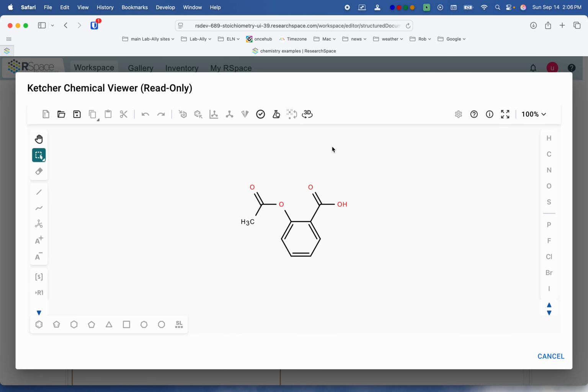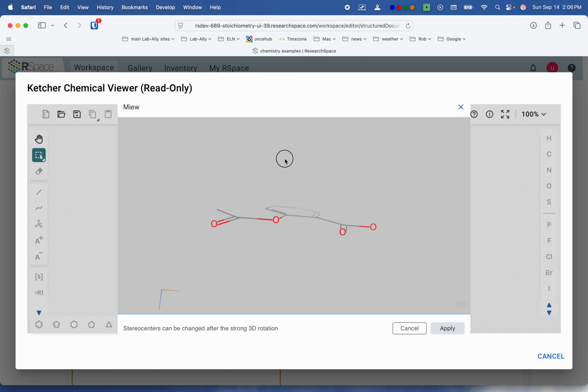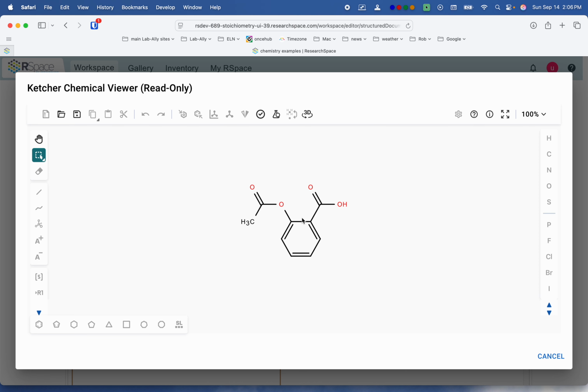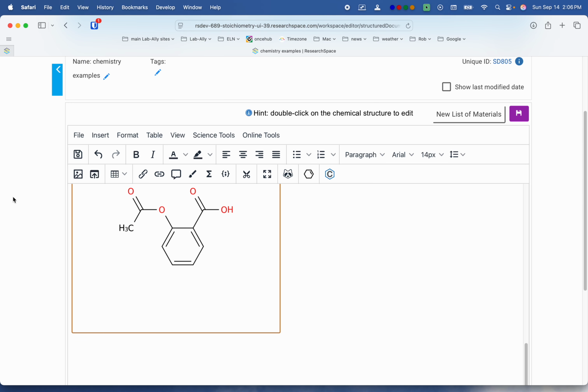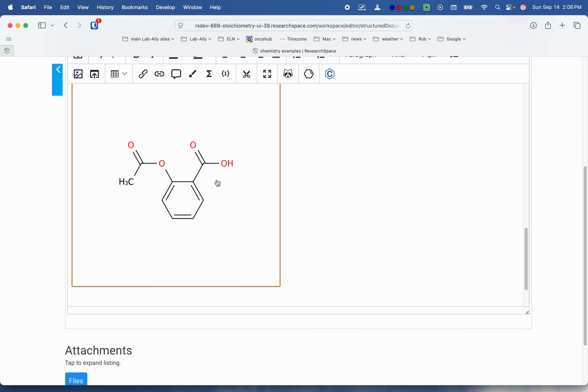I can even open it up in Ketcher and use the 3D tool to change its orientation again if I want to. But notice that in this particular case, the structure that I've added is not editable inside RSpace precisely because it came from an external source. So if you've added something to RSpace from an external source, you'll need to edit it with an external tool of some kind. And there's a really good reason why we've done that. It has to do with maintaining compatibility of different complex chemistry structures that you've added so that they remain compatible with the original tool that created them.